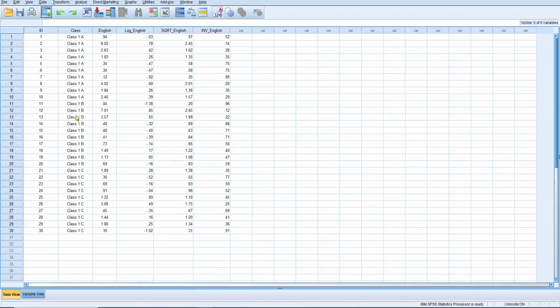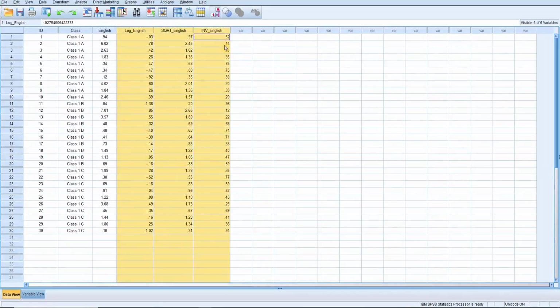As you can see here, we have log English for log transformation, square root English for square root transformation, and inverse English for inverse transformation. Now, let's check if the 3 transformed data satisfy the assumption of normality.